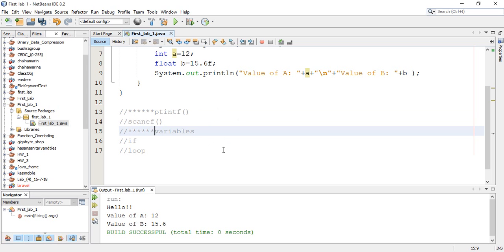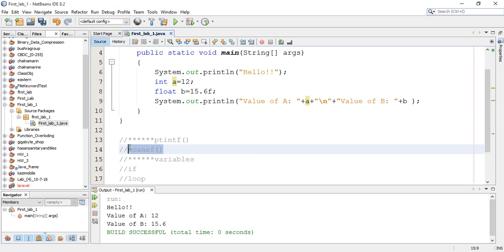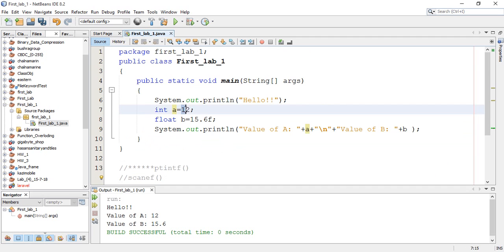And we have to know the second section is scanf, how we get the input, because I provided the values here, integer type around 12, 15.6 floating type value. We provide them by default, but if we need to get that value from the user, we have to use the scanf keyword in C. C++ uses cin, C uses scanf, and Java uses a different way, which is called the object oriented way.